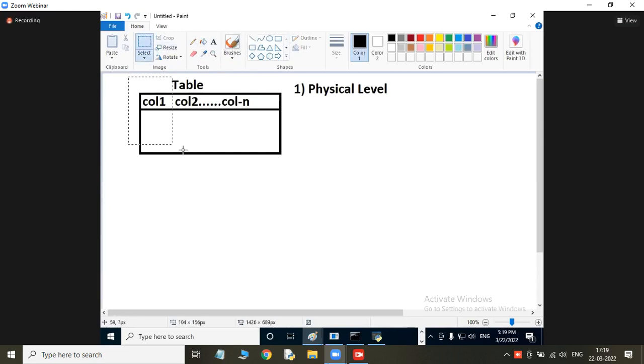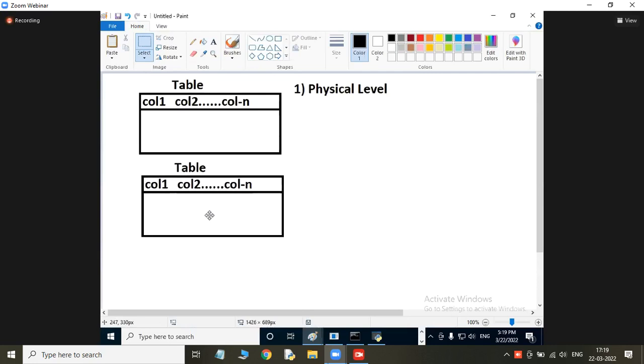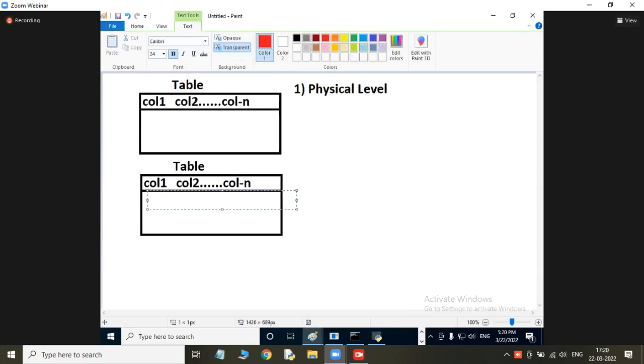Next, carefully move along with me. Next I am taking it like this. There I am going to insert value 1, value 2, and so on, value n. What is this called?